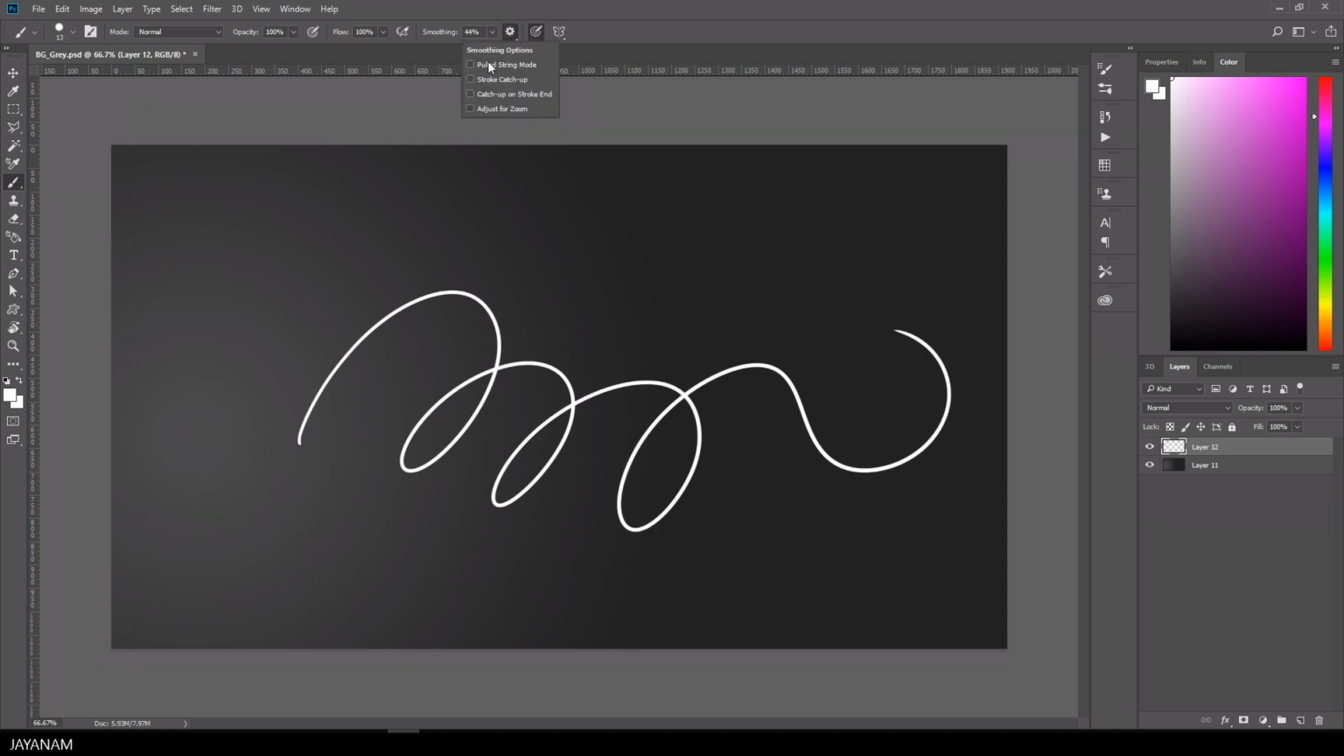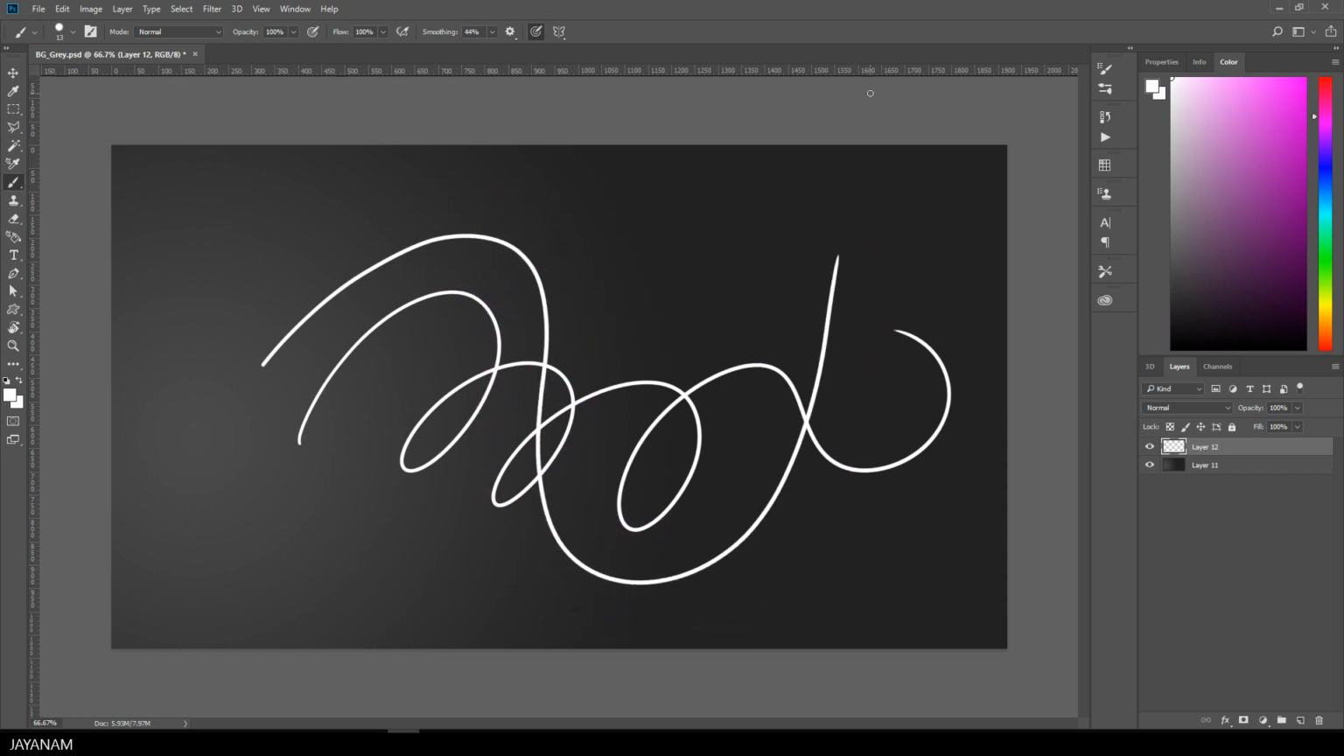You have a couple of smoothing options like the pull string mode, and when you enable it and start to draw, a circle appears and drawing begins when the cursor is at the edge of this circle. And then it really feels like you are pulling a string with your brush.